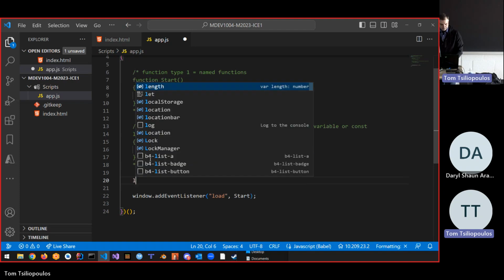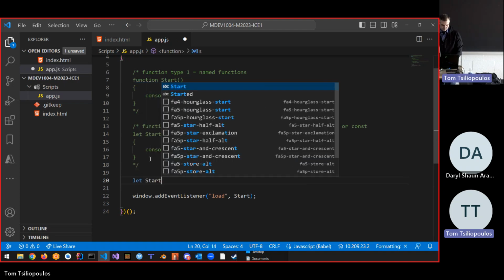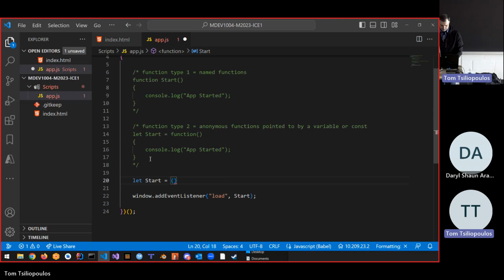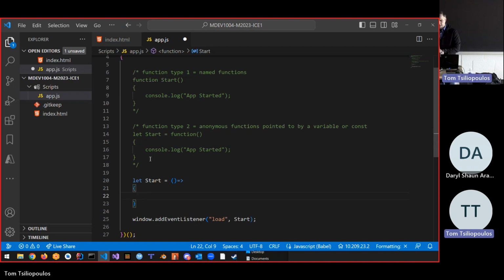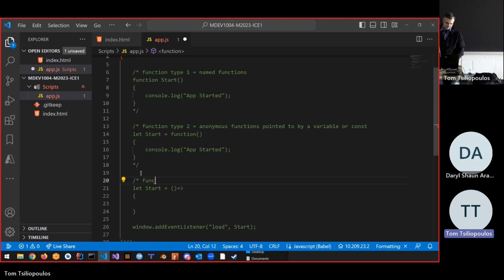Function type 3, let start equal to brackets. Is that good? This is the latest version of the function, right, that you might see somewhere else. This is function type 3, which is a lambda expression, right? Or we can call them arrow functions, right? Now, there are differences between all three.